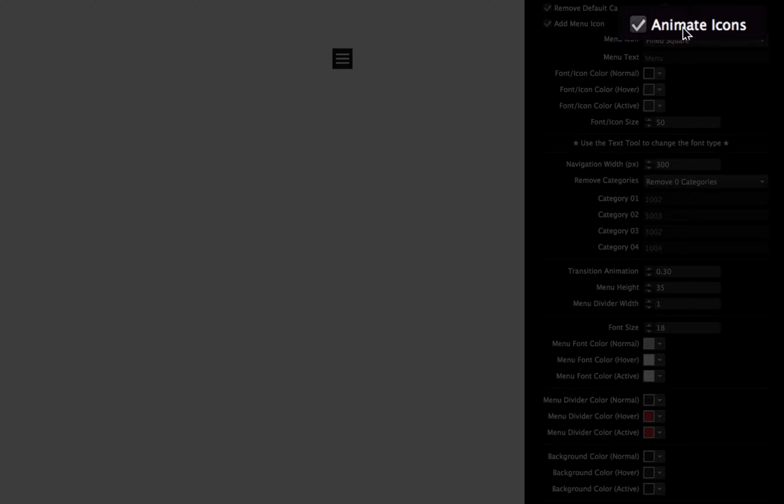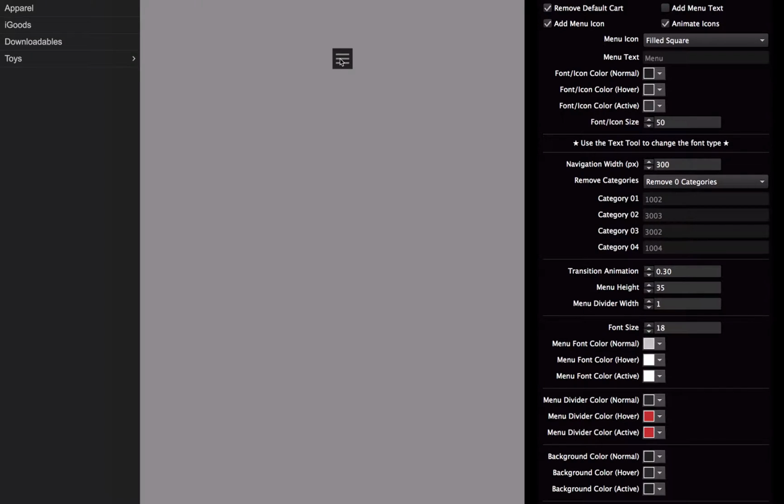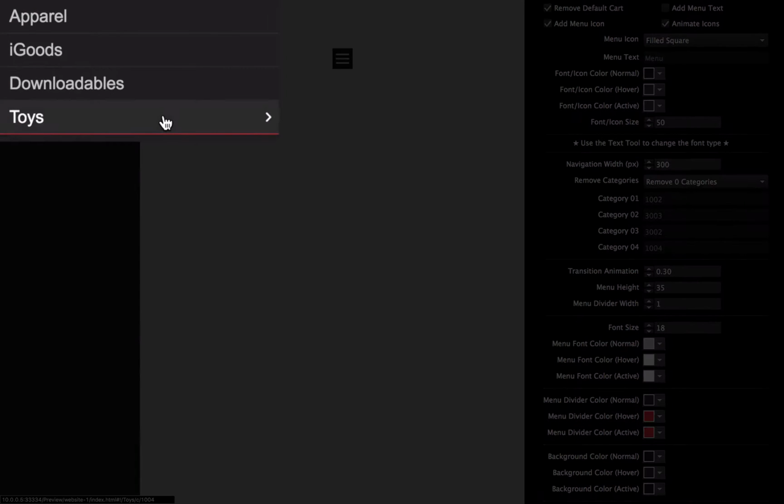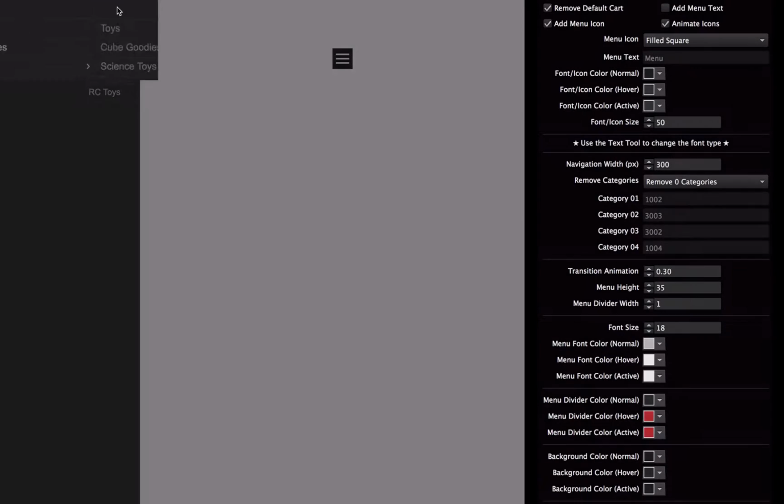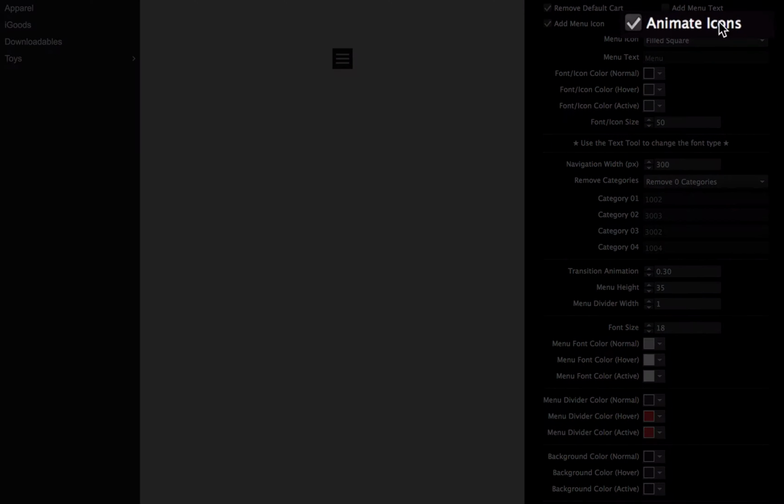Animate icons. This is actually for when the widget is activated. So I'm just going to show you that real quick. When you click on the navigation, see how the arrows bounce? That is because this is toggled on. So if you don't want those to bounce, then you just turn that off.